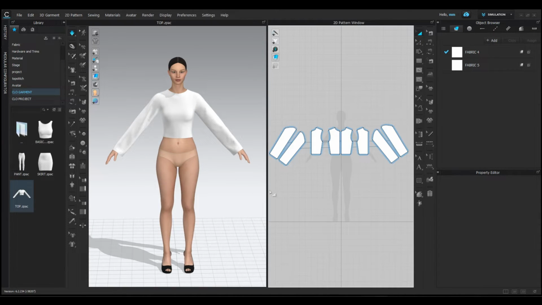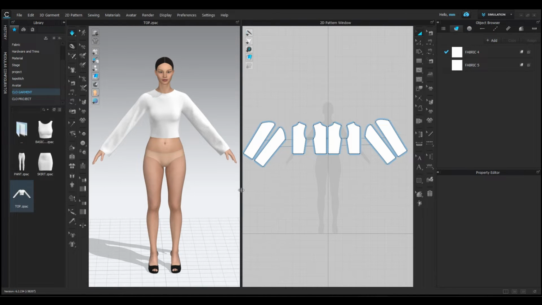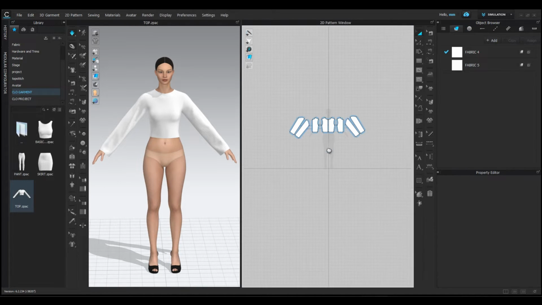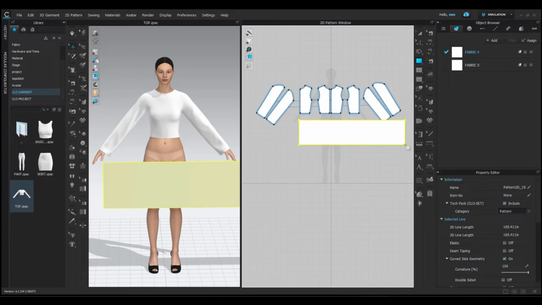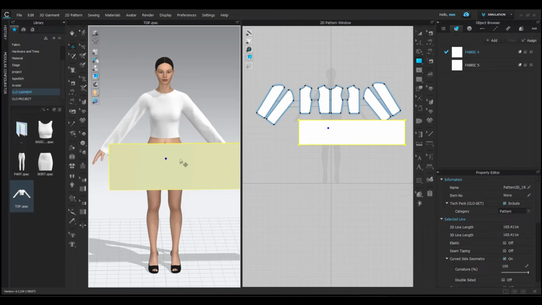Now, we are going to create the gathered skirt. To show the gathers, start by making a big rectangle. Take the rectangle tool and draw a rectangle, adjusting the length to what you prefer. I want mine a little longer, so I'll take the Edit Pattern tool and increase it.